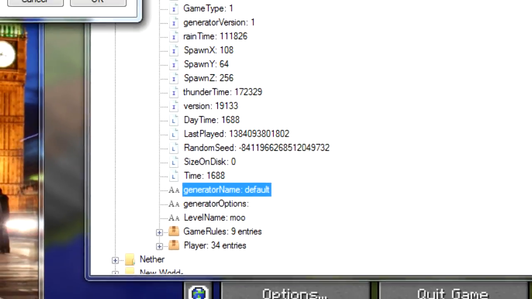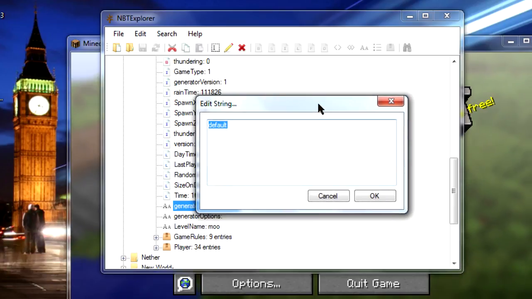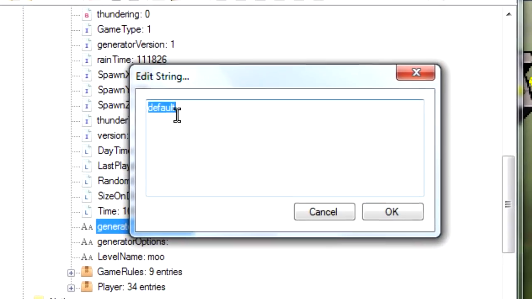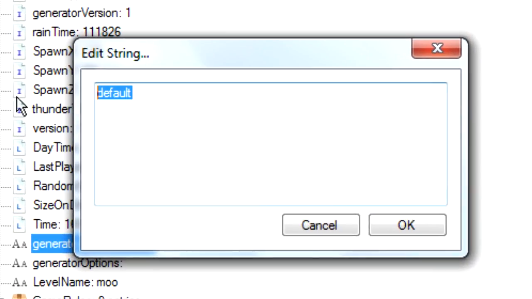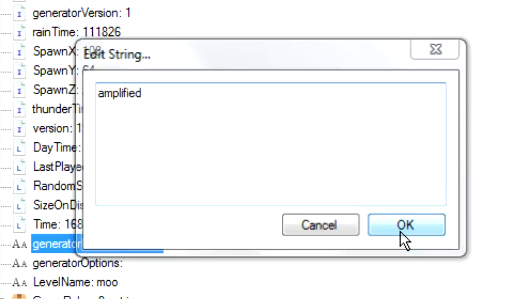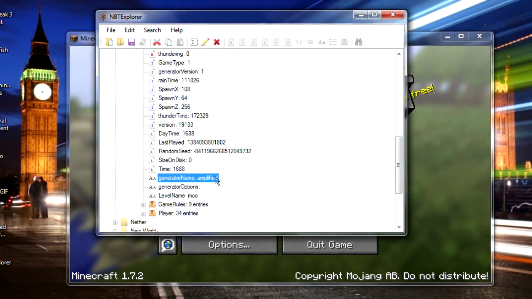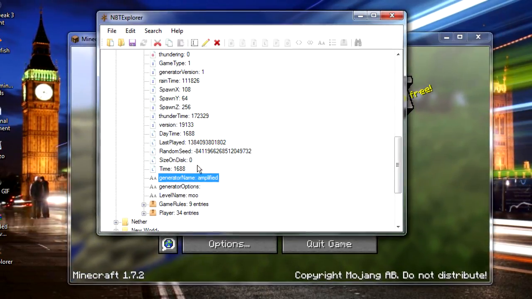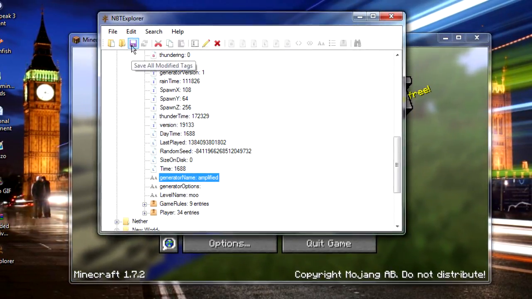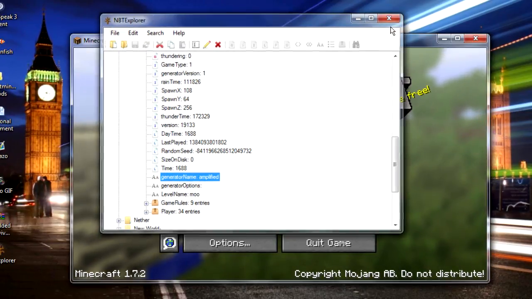So you want to double click on that, and that'll bring up this thing right here, and it says Edit String. So it's currently on default, and all you need to do is change this so it says amplified. Make sure that you spell it correctly, just like that, and then press OK, and it's saved like that. If you wanted to make a superflat world for some reason, then you just make it superflat. So then what we're going to do is press save, just like that, and close the program.